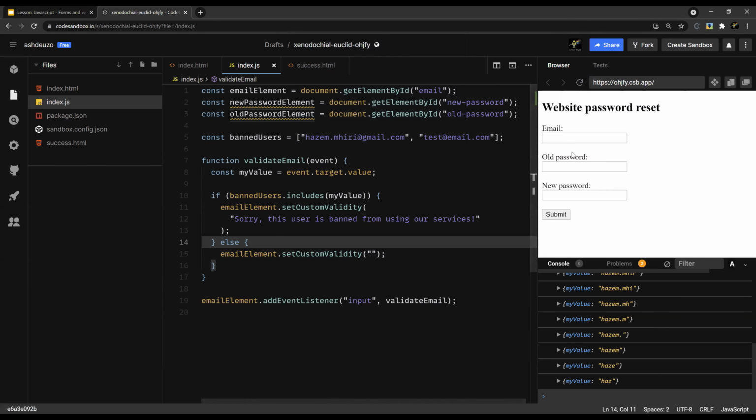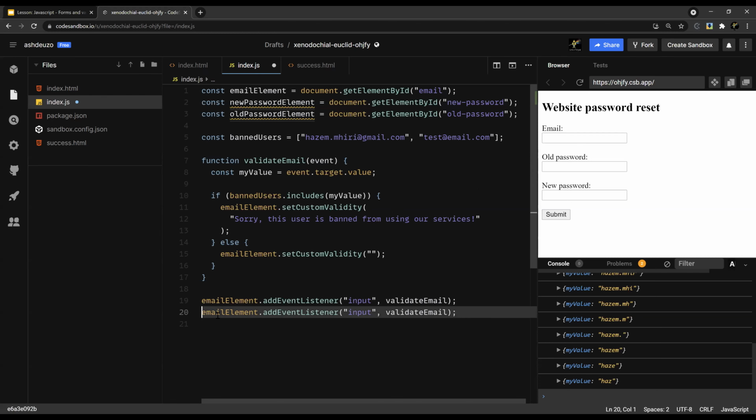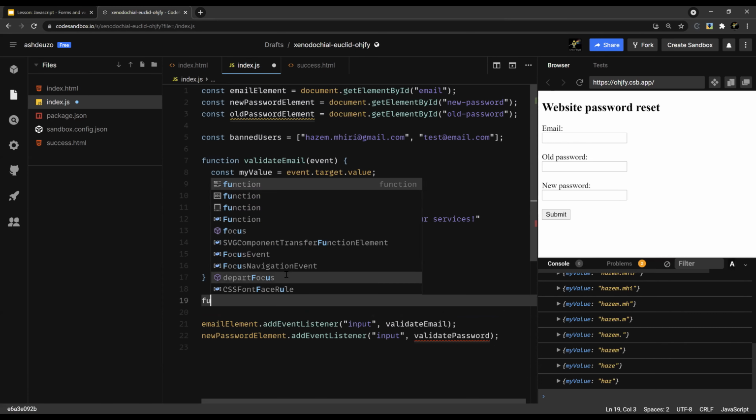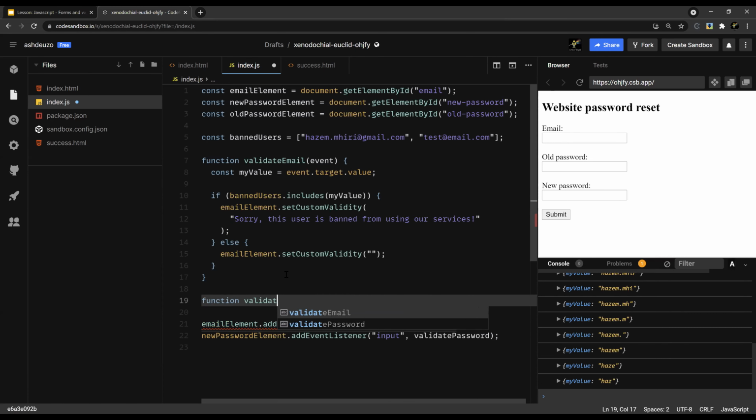So that concludes what we wanted to do with the email. Let's get to the password now. Fundamentally, it will be the same thing. So we'll add an event listener like we did for the email. We'll do it for the new password. And we'll call a function that we'll call validate password, which will be our password validator. We'll need now to declare that function, validate password, and it will take the event.